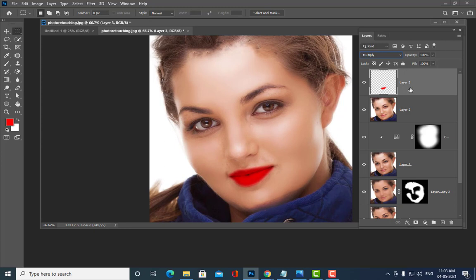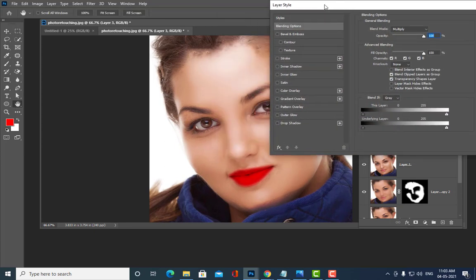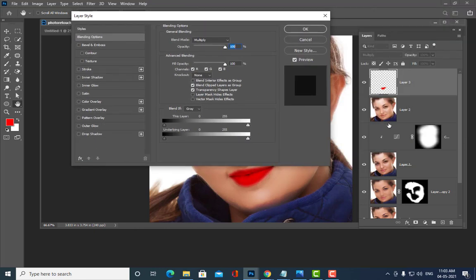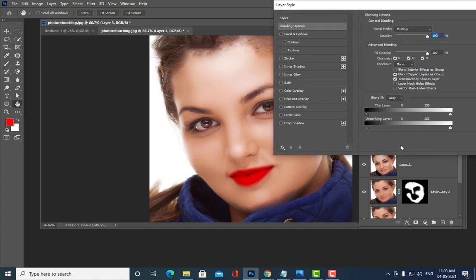See here, I will just double click on this, and I told you about this underlying layer, remember? The underlying layer right now is this image layer. We want to bring back the highlights from the underlying layer. So how can we bring them back? Just move this button to the left. See what is happening, can you see what is happening?